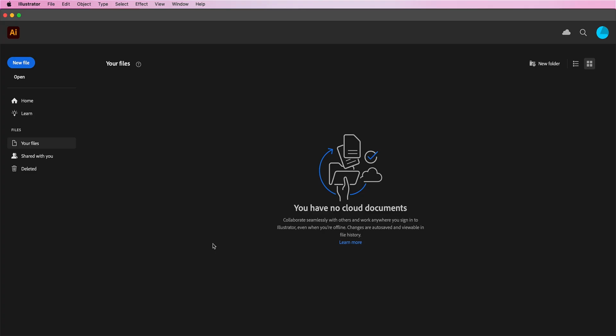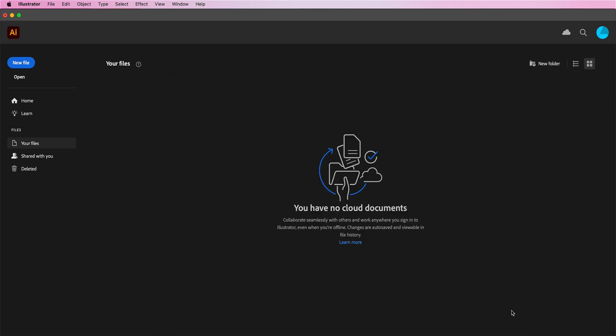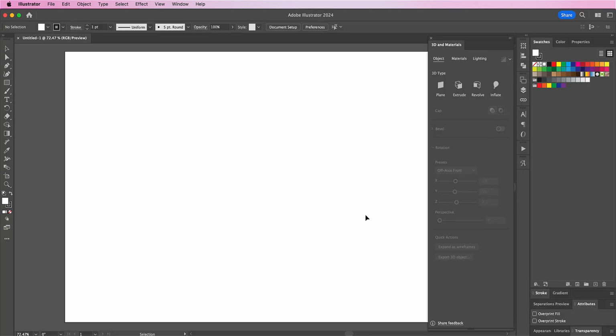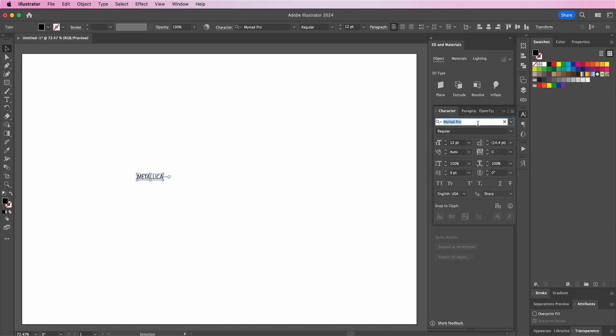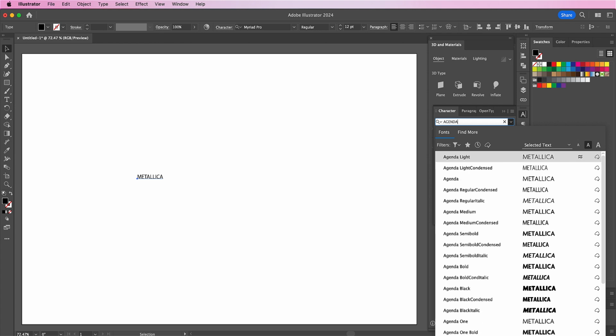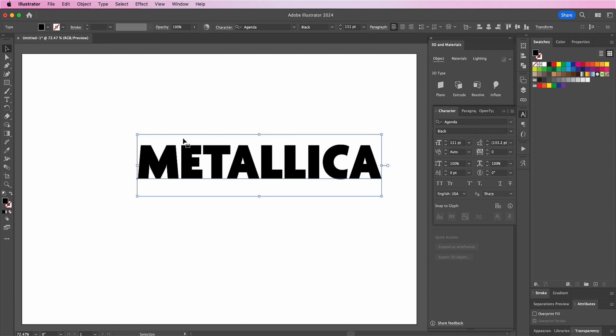Now pop over to Illustrator and we are going to create a new document that is 12 by 8, RGB color mode, and 300 DPI. Grab your type tool and type out Metallica. I will be using the font Agenda, and my font size will be 111.